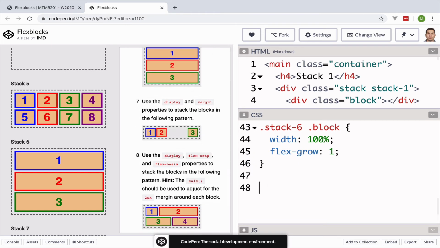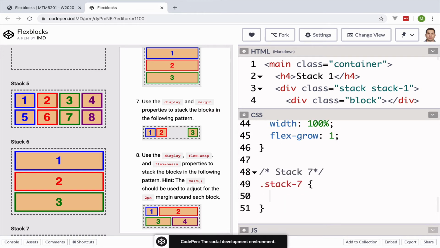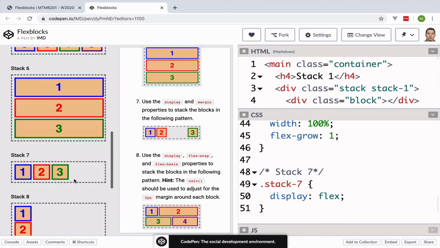All right, stack 7. Stack 7's probably a tricky question because we didn't actually cover it in class. How to do this one. So stack 7, display. All right, so here's stack 7, and it says display, flex, and margin, and that's all it tells you, or display and margin. Okay, that's the property you're supposed to use.